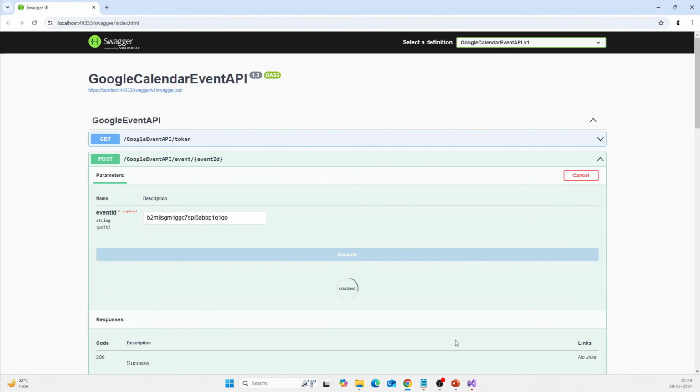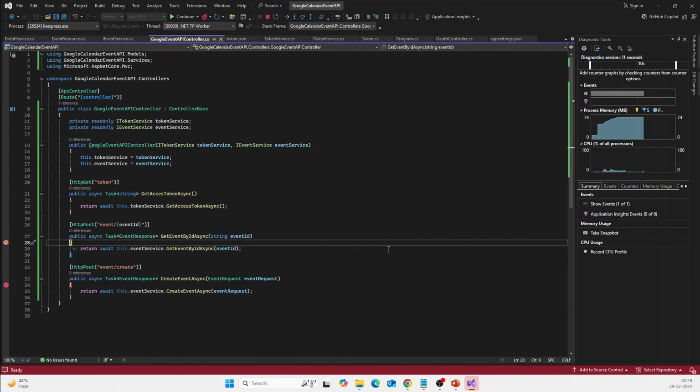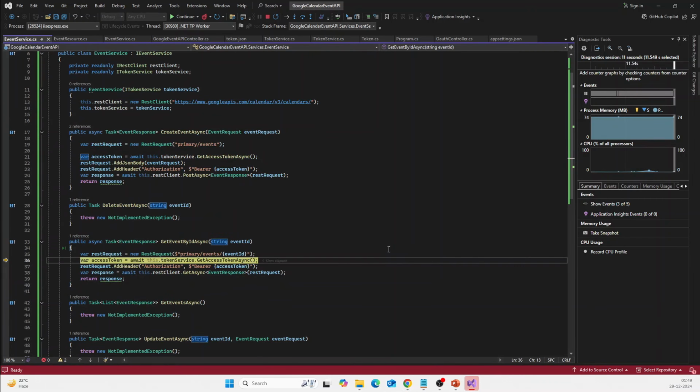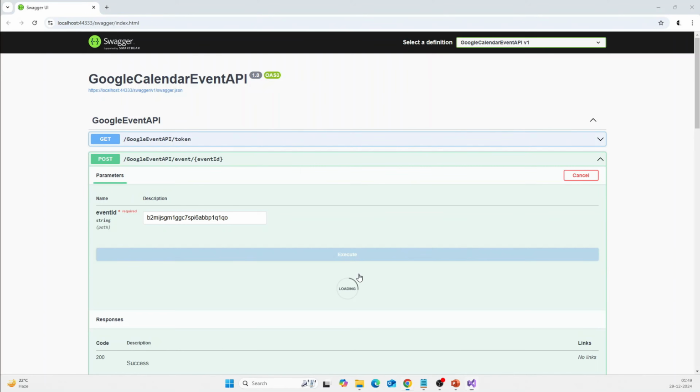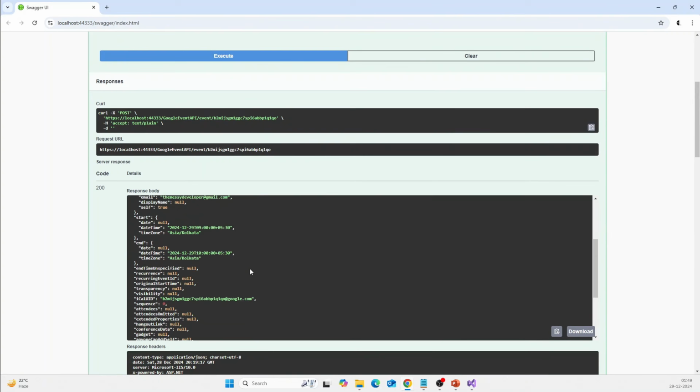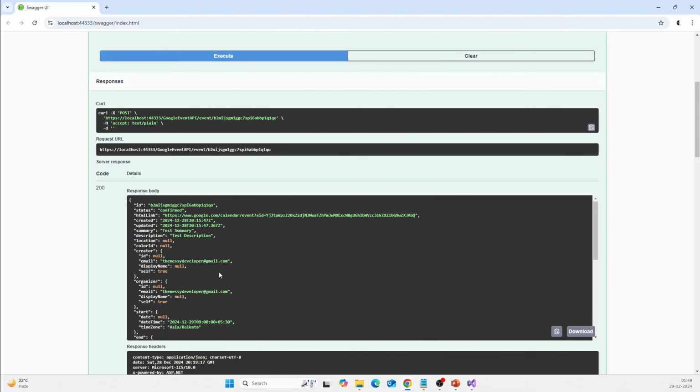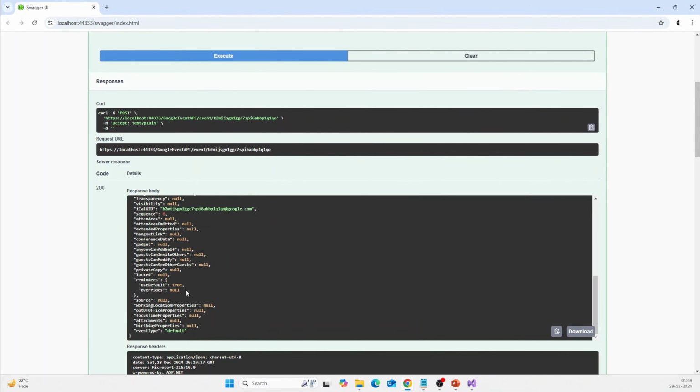Run. It hit the debugger. Let's debug. Get async, and we got the value. So this is the value for the event, and we have got all the properties here.